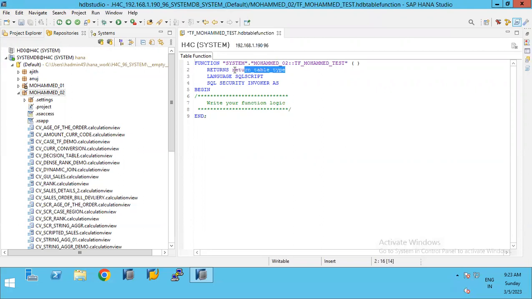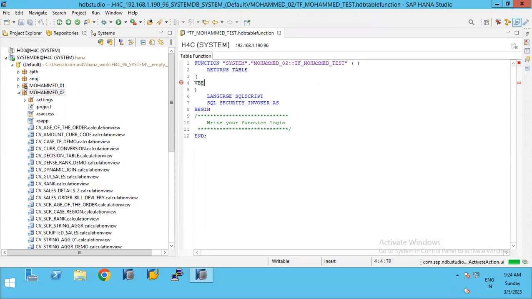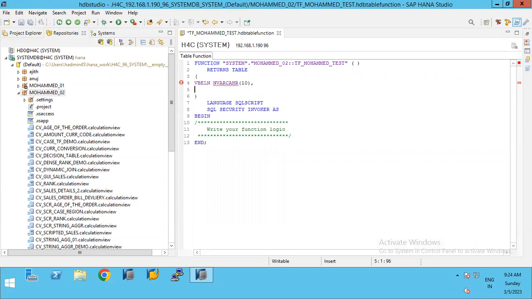So in the returns keyword, we need to define the fields which we want to return. Returns table. Let's say I want to display the orders, and I need to write the data type as well. So like this, I can write a number of fields. I'm just demonstrating this; later on, I'll go with multiple fields as well. So this is where I need to define my output fields. And the language is SQL script. Since we are writing this in SQL script, this is fine, no need to touch.